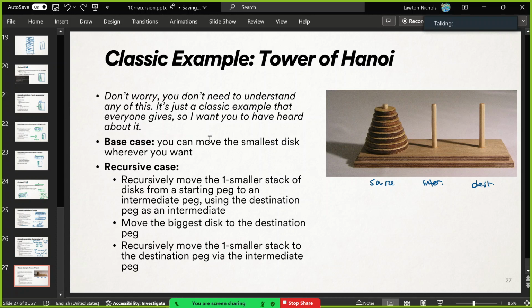The base case is very easy. When do you know you could always go from somewhere to somewhere else? If you have a size 1 stack of stuff, you could always move it from here to wherever you want, because it's always the smallest thing. Size 1 is always the smallest thing. Well, that's the goal. That's your base case. And then the recursive case, let me see if I can explain this well enough that you could code it.